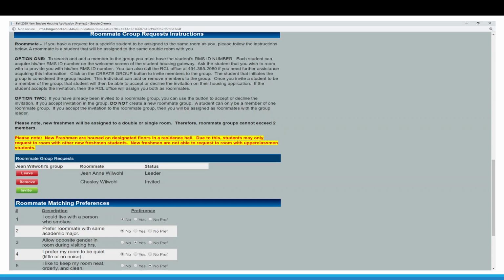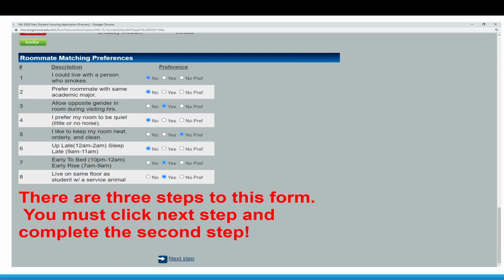Once we've done that, the next thing I want to show you is if you're a student that doesn't have a specific roommate request, we're going to fill out roommate matching preference questions to get paired with another student. So you'll see here we have 8 roommate matching questions, and they're really geared towards how you're going to share the space in the room. So we can get people together that would really be compatible in sharing a space together. Your options to answer the questions are no, yes, and no preference. No preference just simply means you don't have a strong feeling either way, okay? So you'll go ahead and fill out your answer to those questions.